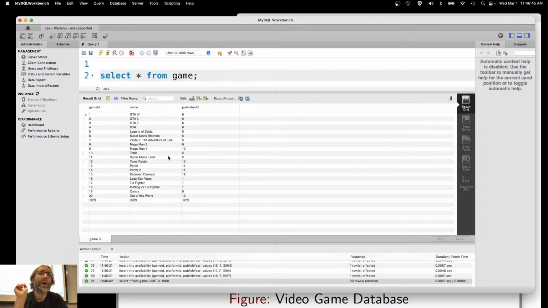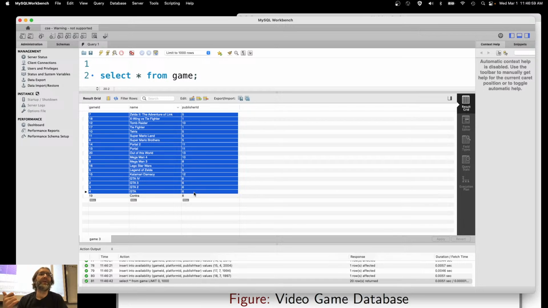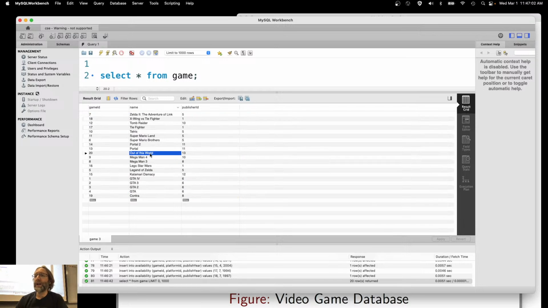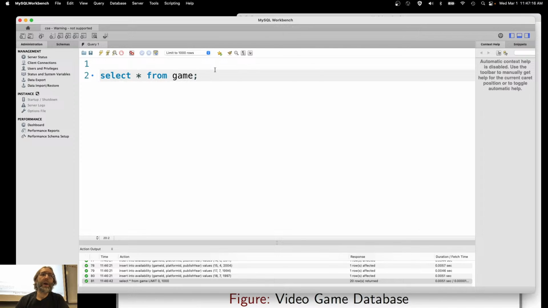Unfortunately, I cannot zoom in on the results, but you'll eventually have results that look like this. It looks like an Excel file. It looks like a table. You can sort and resort. You can probably just select all this, copy it, and then take it into Excel if you wanted to. You can change stuff, right? Change that name to foo. Change that to bar. And if you close this, it's going to ask you, do you want to apply those changes? No, I don't want to. I'm going to do that through SQL, not through MySQL Workbench.